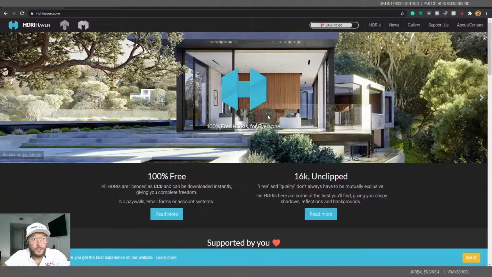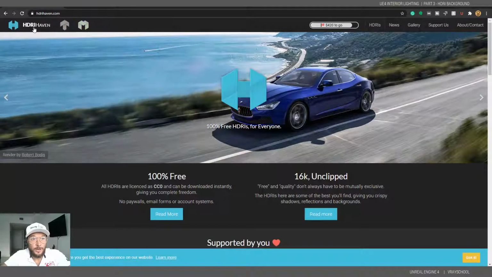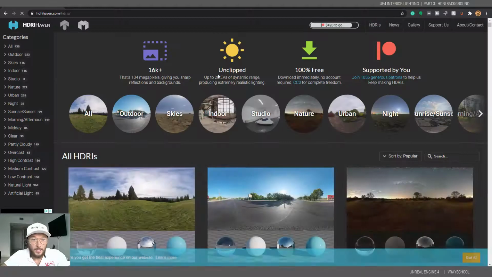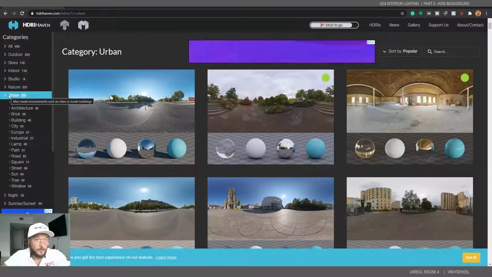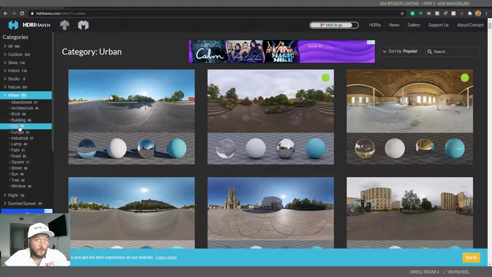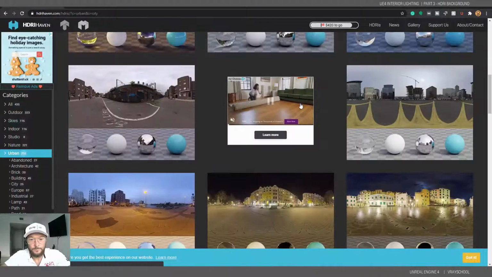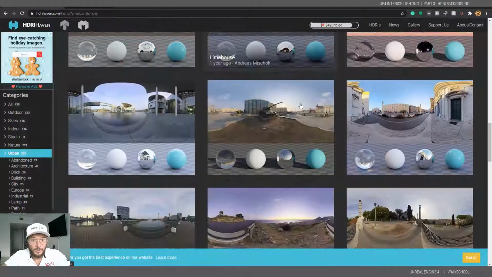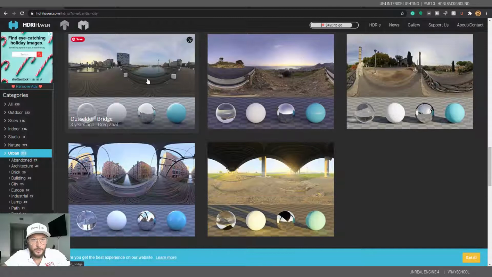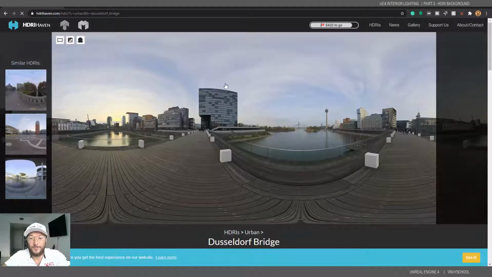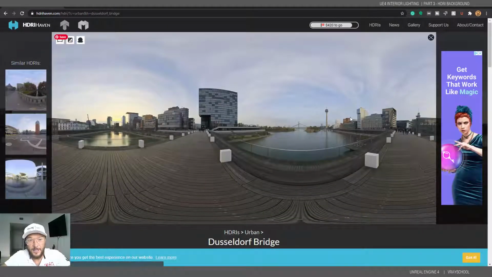So first thing, I'm gonna go to HDRI Heaven, and in the HDRI tab we can click Urban and scroll down to the city. Here we can find the cool looking Düsseldorf. All right, this is old city, Altstadt, Düsseldorf.